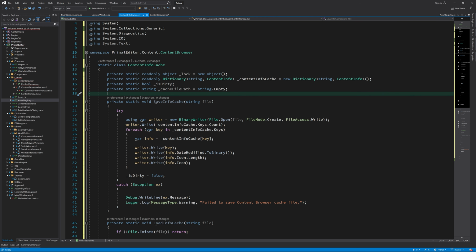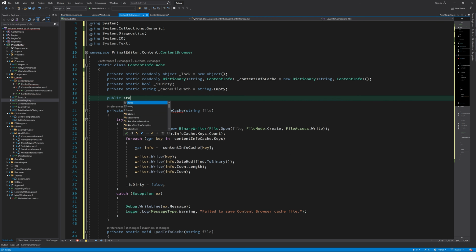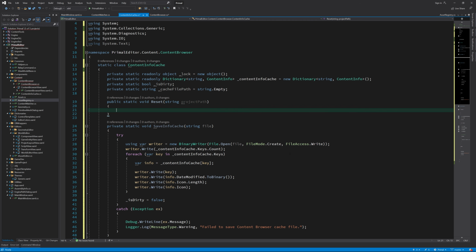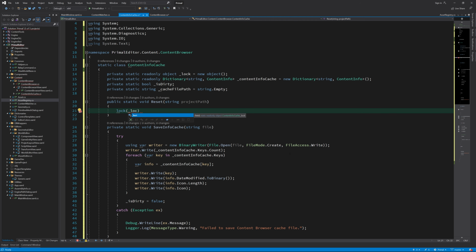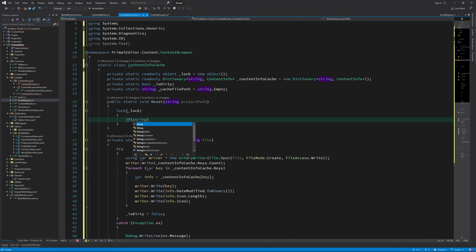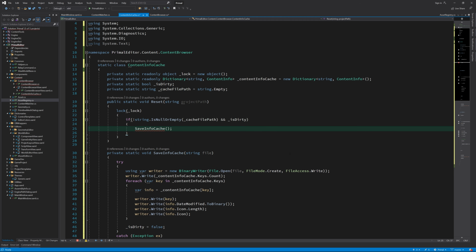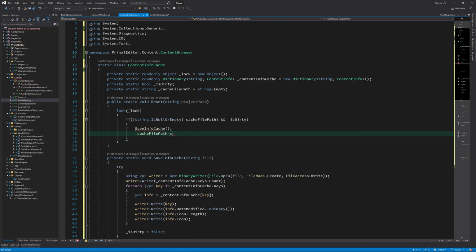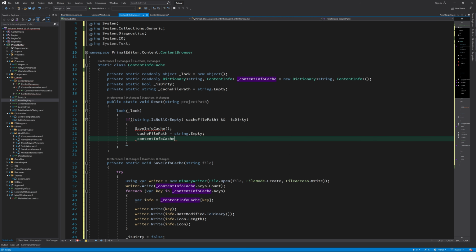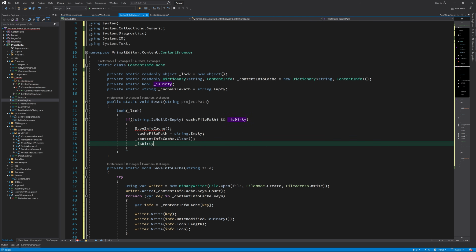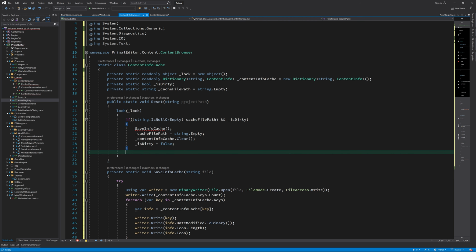In the same fashion as Content Watcher and Asset Registry, we can add the reset method to reinitialize the cache data when we open a project. When reset is called, we first save the old cache if we had one and it was dirty, and then load the cache for the new project.